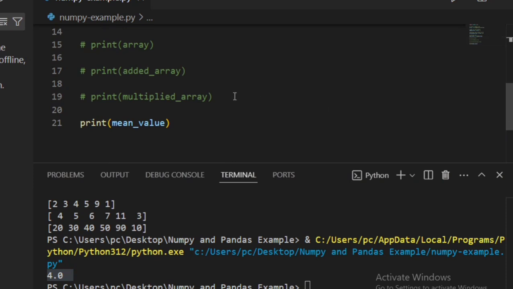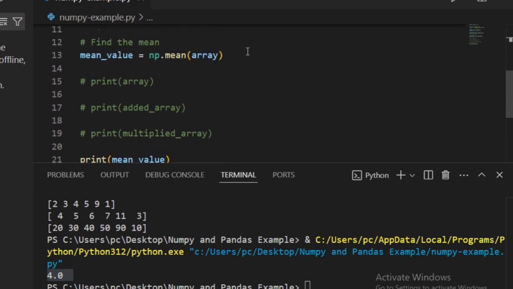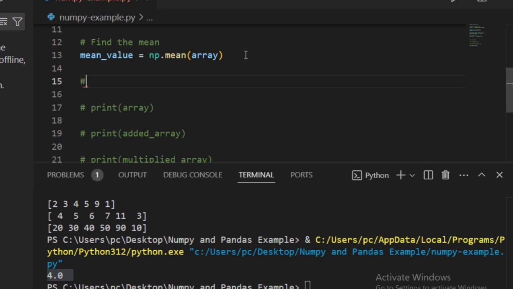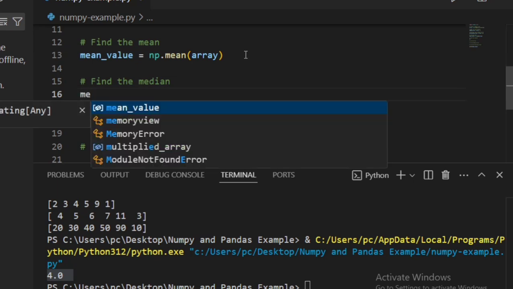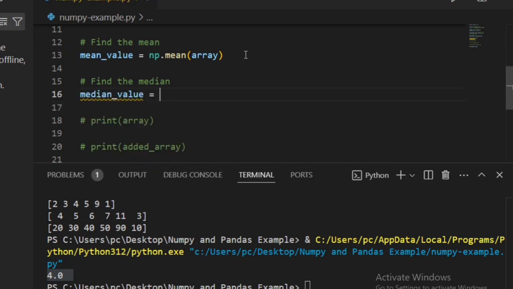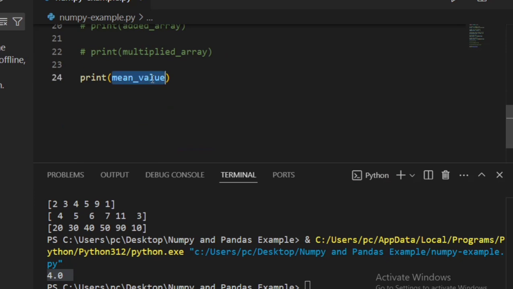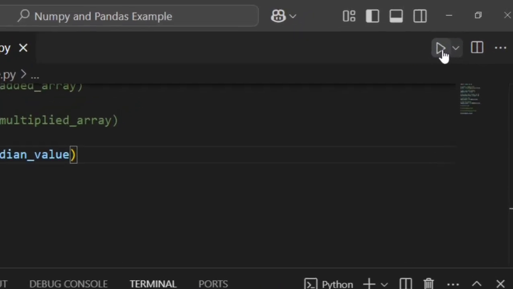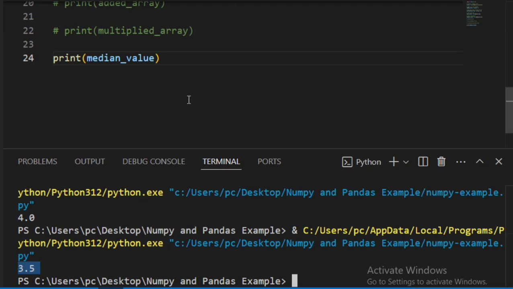Then we can as well find the median value. To do that, we create a variable called median value and set it equal to np.median, and then pass the array. Here I'm going to print the median value. Then run it. You can see the median value is displayed here on the screen, which is 3.5.